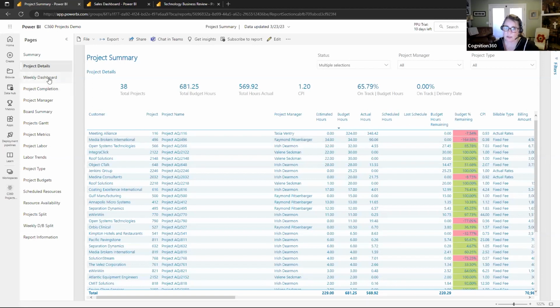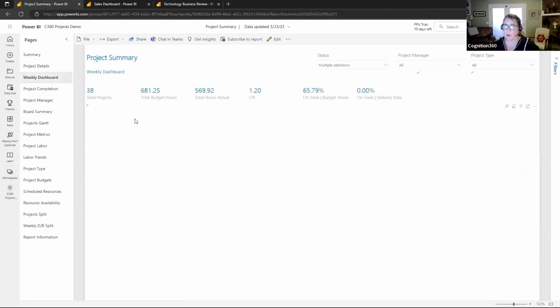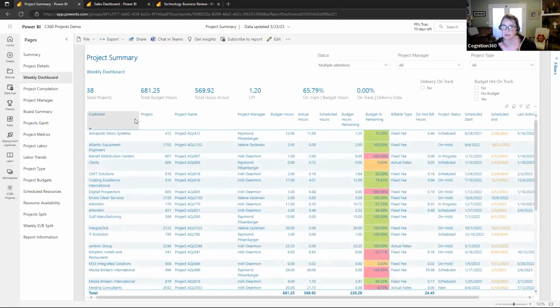Weekly dashboard. This is just a condensed version, looking at more of the important information. This is the one I say to use for those weekly meetings. You can even just sort and say, show me everything on or off track based on budget. There is Project Gantt in here.